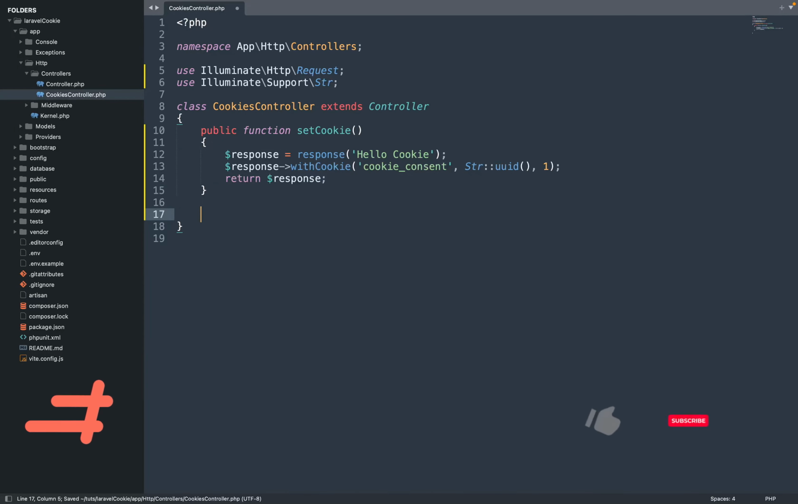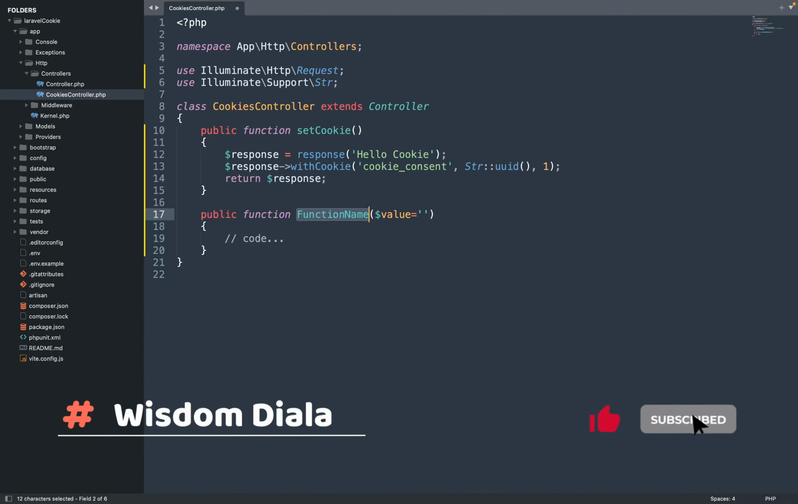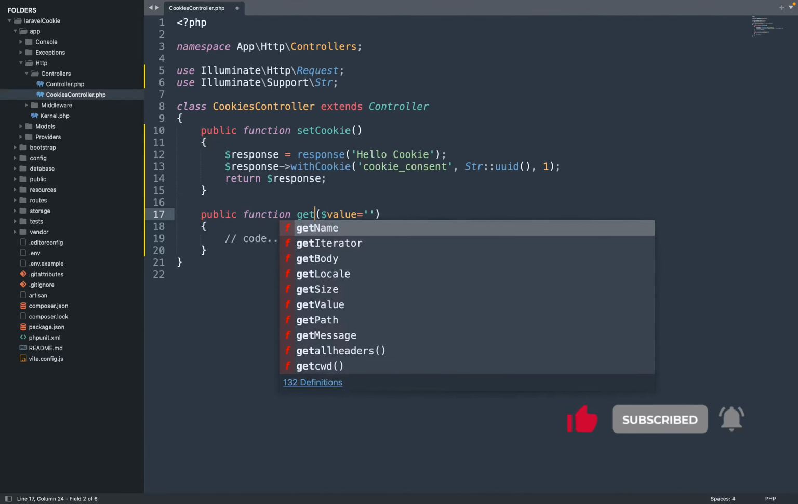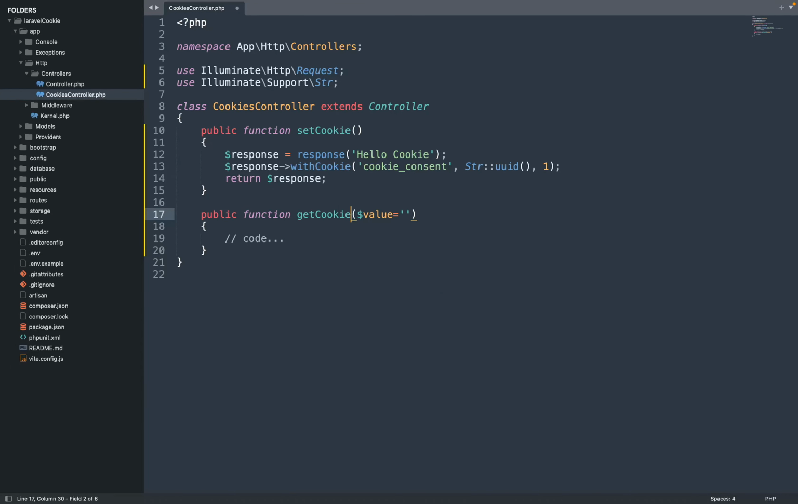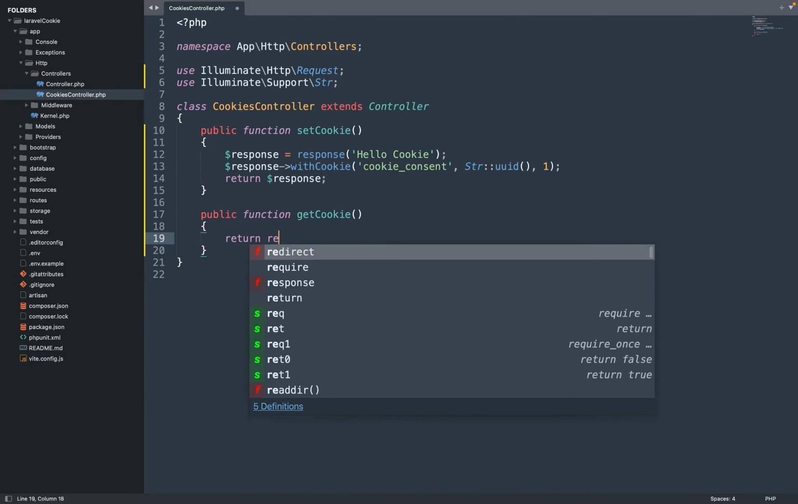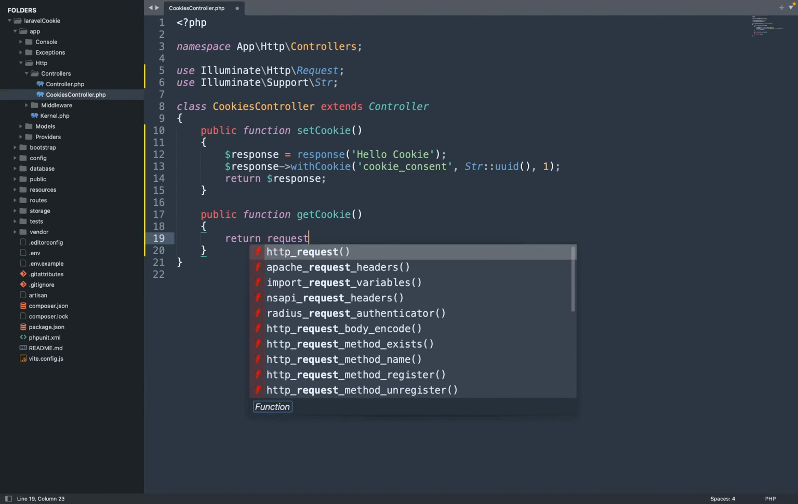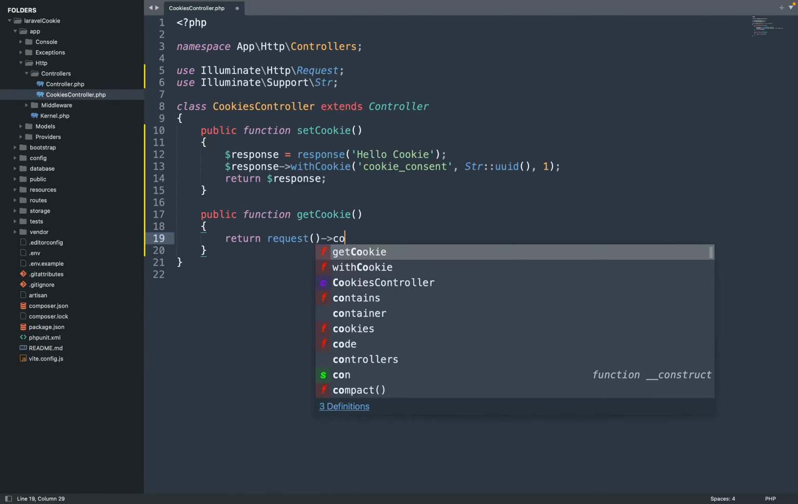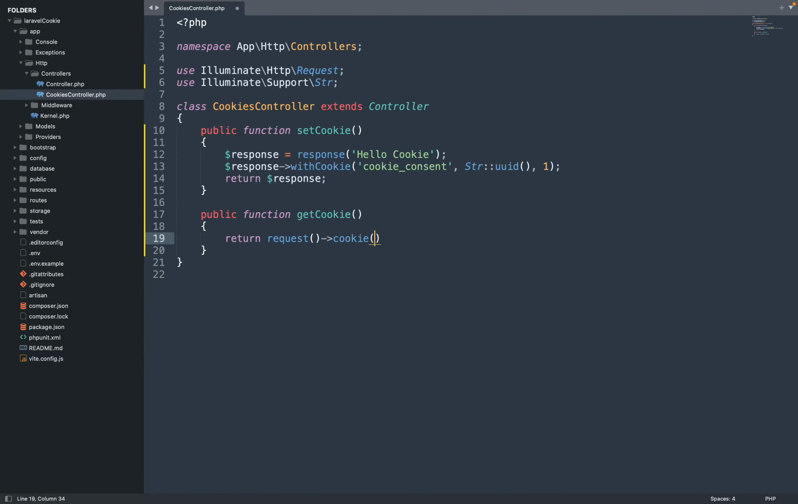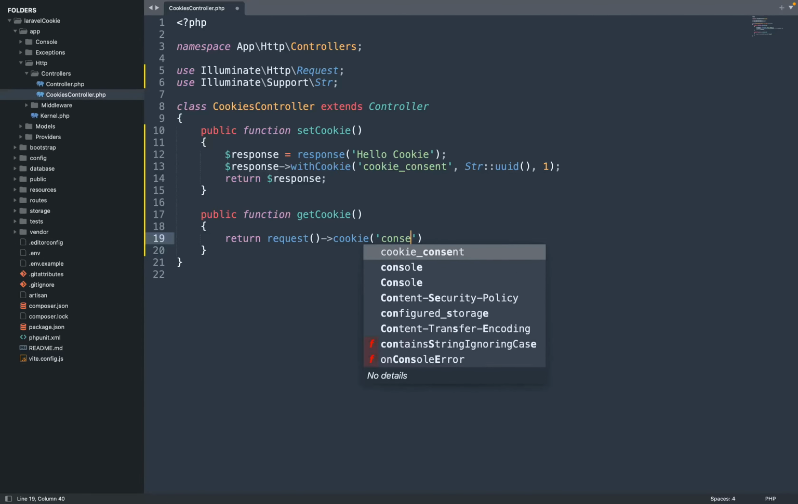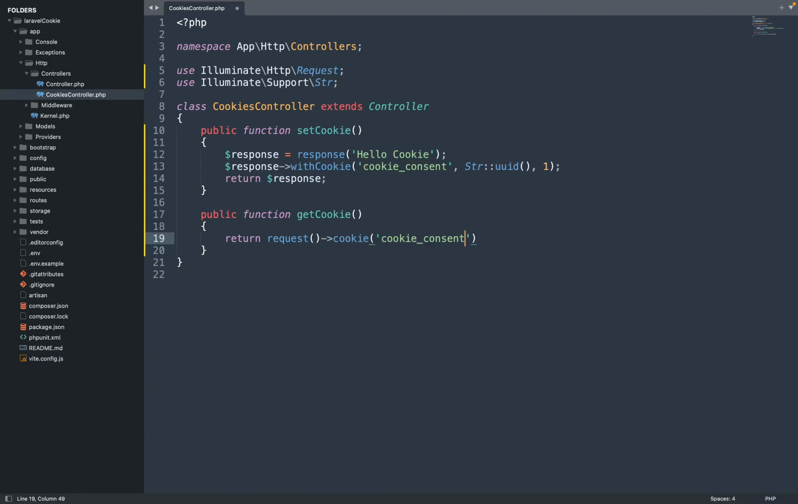Okay, the second one is to retrieve the cookie. To retrieve the cookie, we're going to create the getCookie method, which is going to accept no arguments. We return the cookie using the request helper. Then inside it, we call another method called cookie. Inside the cookie method, it's going to accept an argument, which is the name of the cookie, cookie_consent, sorry. So this is going to return the cookie that we created in the other method.